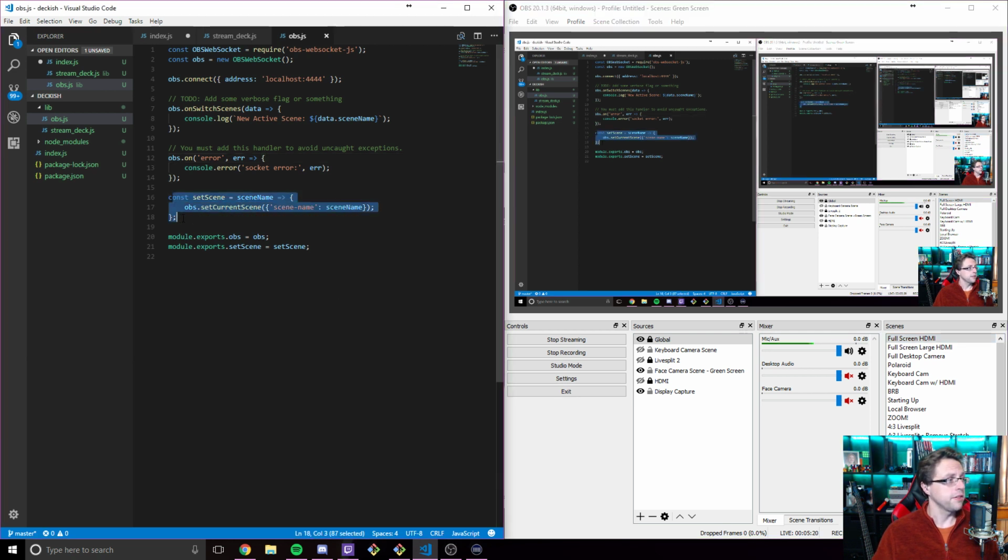And then I created a function to just set the scene, so that I can send it a scene name based on the scenes here, and it'll just switch to it. So super simple. That's all I've done so far.